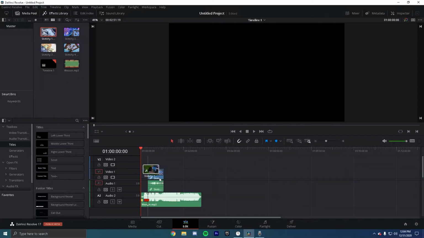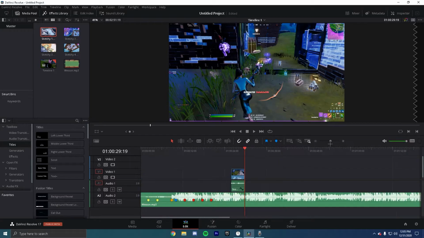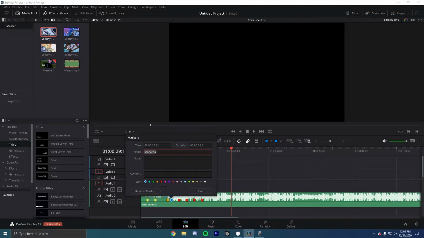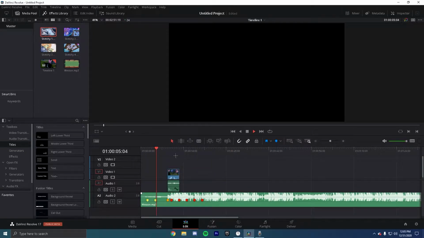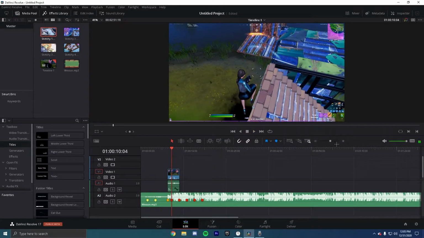Now that you've done that, you're going to drag your clip in, and I'm just going to use this one. And make sure that they are attached with this link tool. It just makes things a lot easier. Alright, so now that I have my clip here, I am going to drag this out and move it to here. So that's where we want the kill to be.